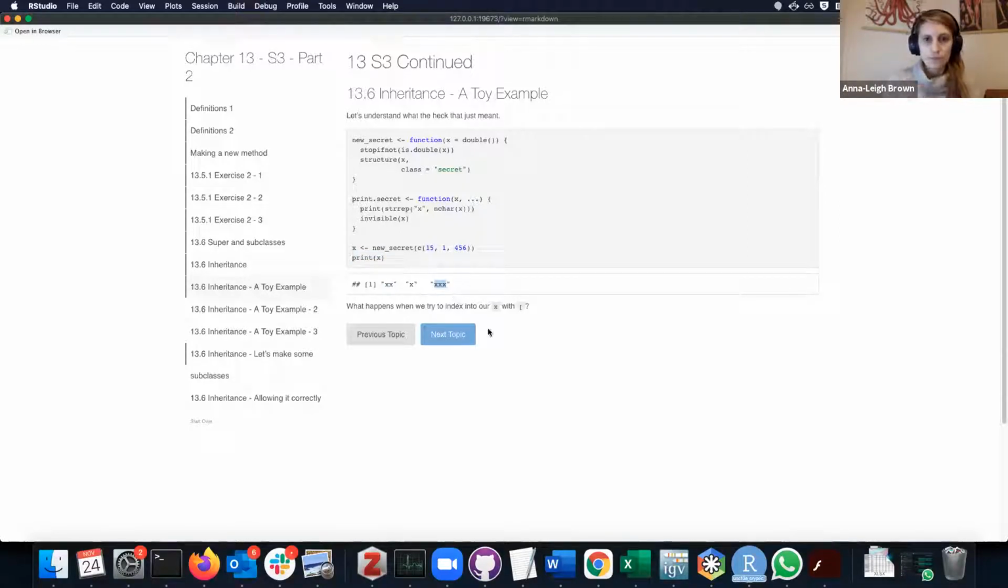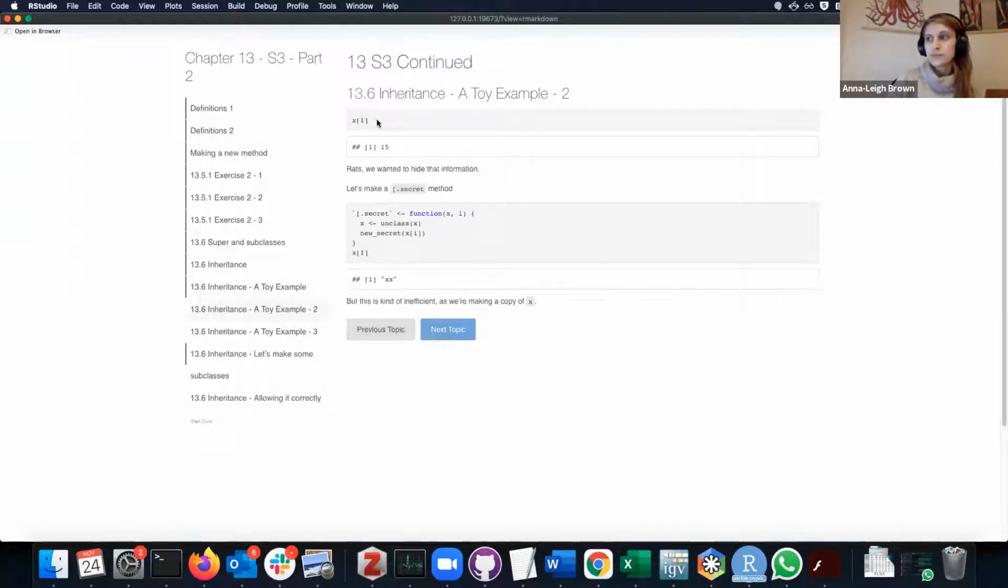Cool, that works fine. What if we want to index into X? So now instead of printing, we're going to index into the first item of X. Oh, crap, that's showing 15. That's not what we wanted. We wanted to keep that hidden. So why is that happening? Let's try and make a better way to index. One thing we can do is create a new indexing method. Using the backticks, we can do bracket.secret, a function which takes an X and the index we want to index into. We unclass it, we select index I, and then we make that back into a secret object again.